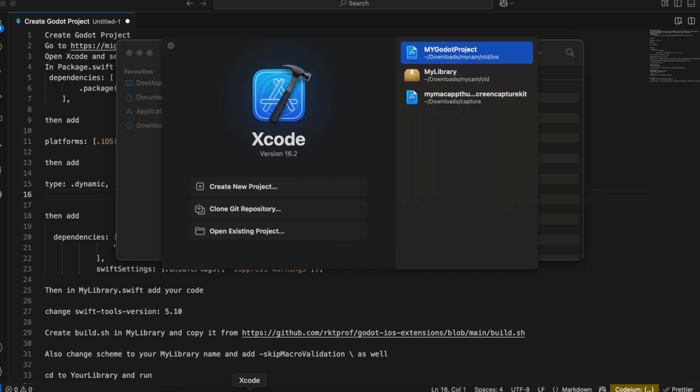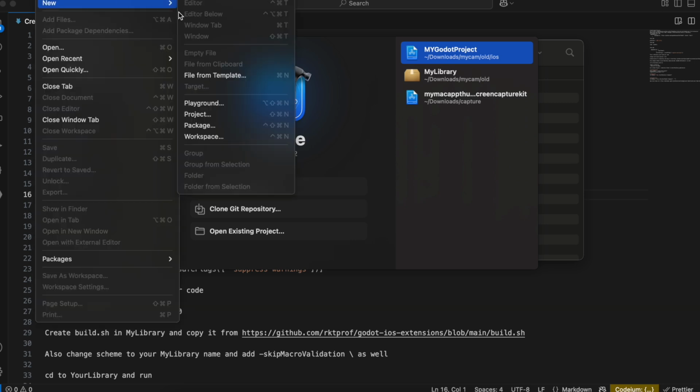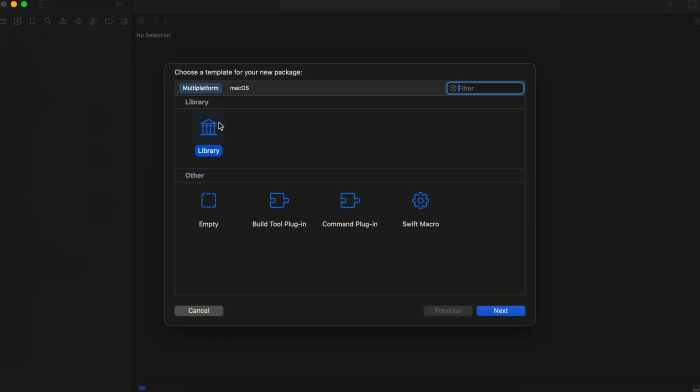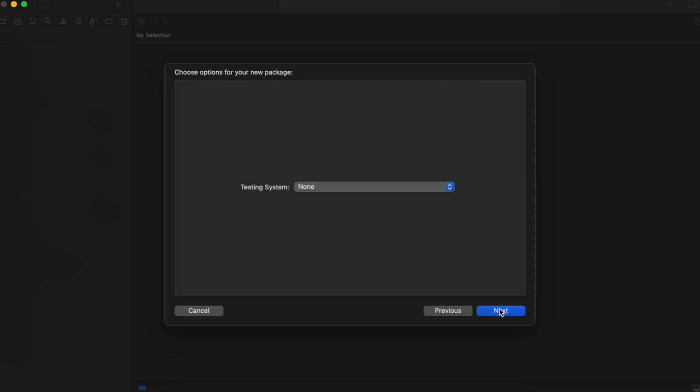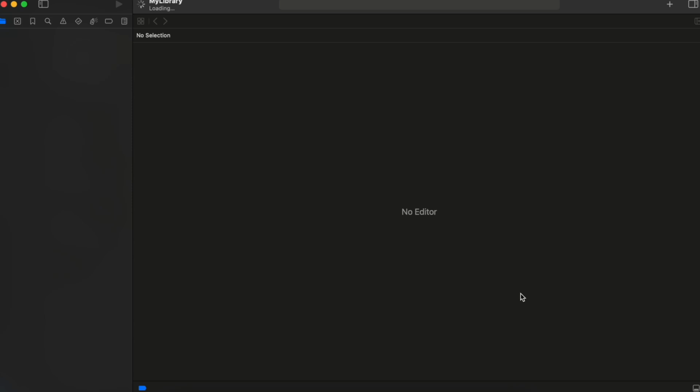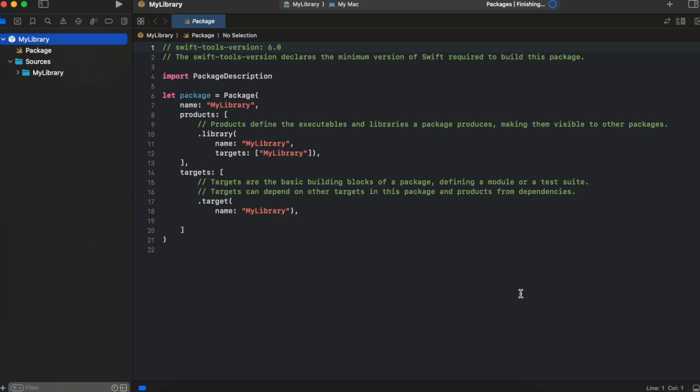So just open Xcode, click on file, new, and click on package. Then select multi-platform, select library, click next again. Then here select Godot and click on create. So I have created our library. I have given it just my library as the name. You can give it whatever name you feel like, but it's important you remember this name because this name will be used in a lot of other places as well.